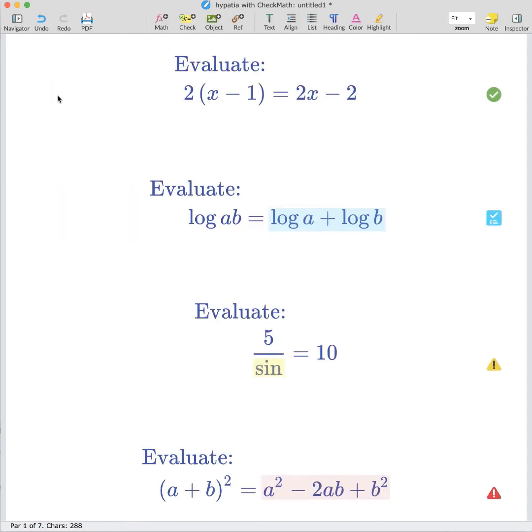Let's go over some basic CheckMath behavior. For now, CheckMath can check basic algebraic operations, limits, derivatives, and integrals. As you type, CheckMath will give you 4 different types of results. The first result is that your expression is correct, which is indicated by a green check mark. Next, your expression could be conditionally correct, indicated by a blue check mark. In this case, A and B both have to be greater than 0 for this to be true.